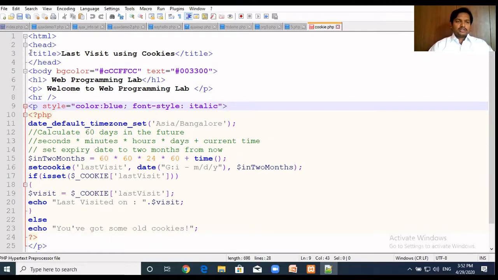So here first we create a title, that is, last visit using cookies. And again set some CSS, the background color of the web page and the text font of the web page. Then give some headings like web programming lab and welcome to web programming lab. After that I am taking a paragraph tag. Here I am mentioning some CSS again. The style is color blue and the font style I have taken is italic.